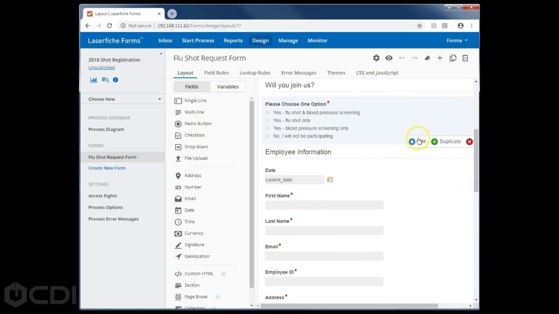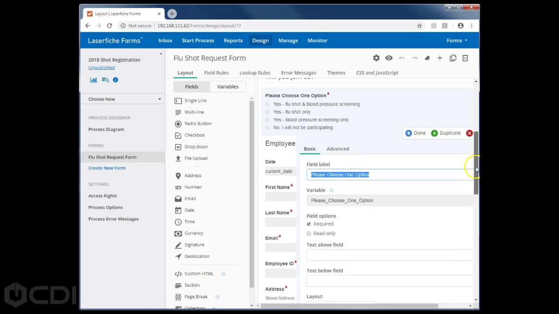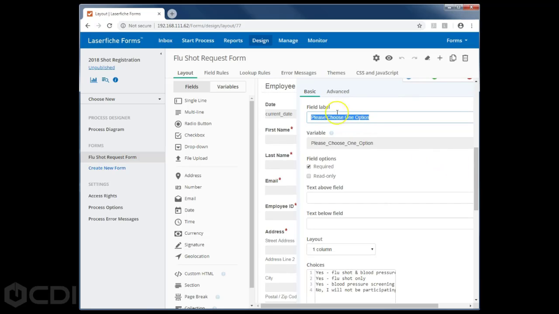Each field can be edited. Click on the field itself. You'll notice it turns blue. Click on the Edit button, and you'll need to scroll down a little bit in order to see more information, but you have the field label. You have the variable name, which will automatically be assigned if you don't assign one yourself. You can make these fields required and read only.